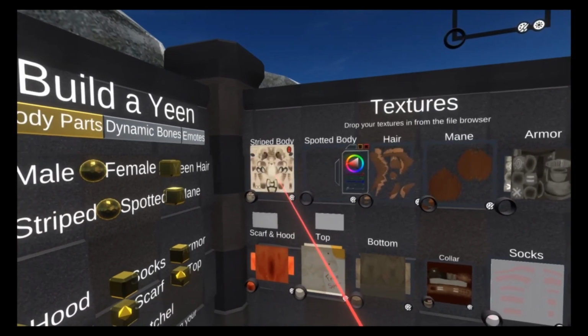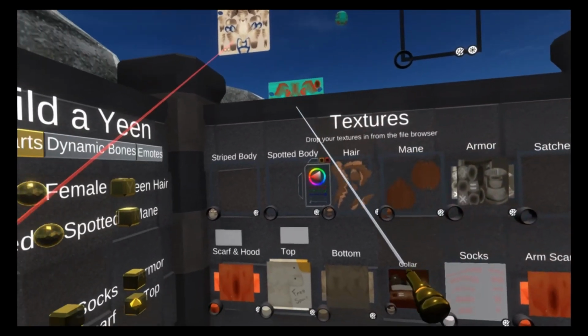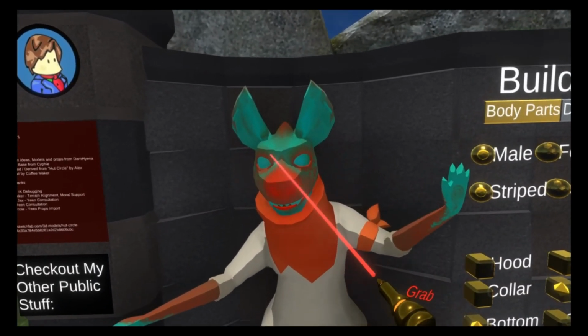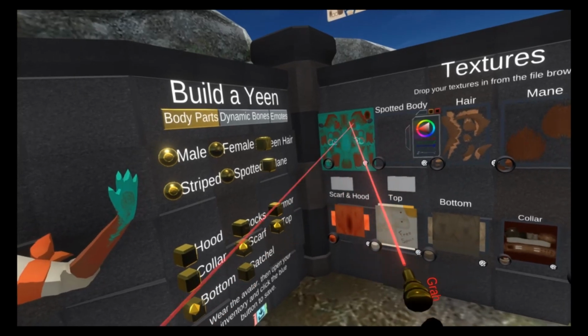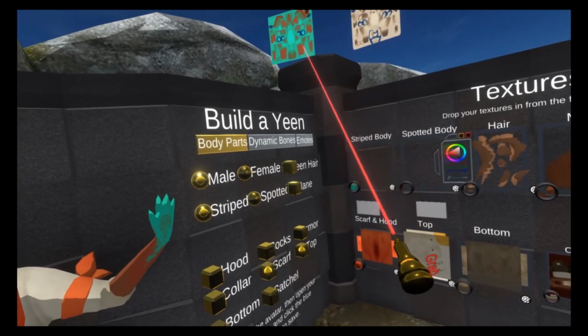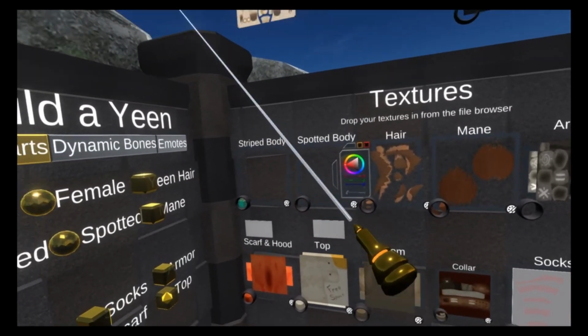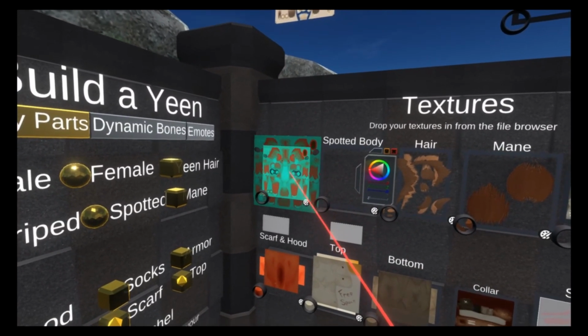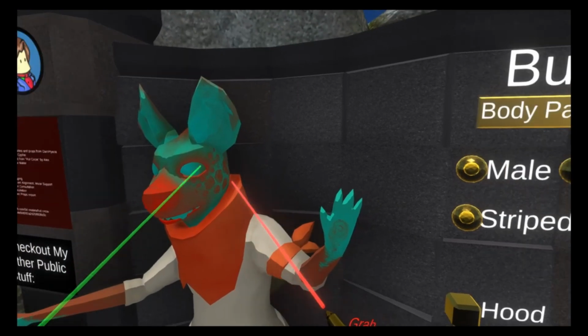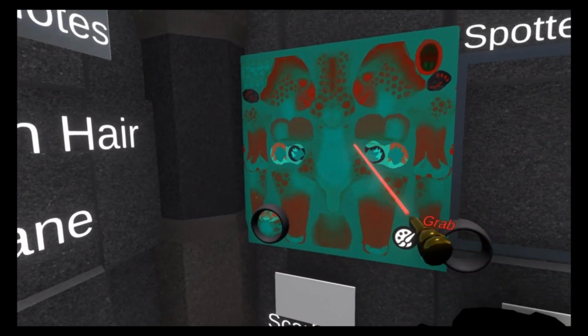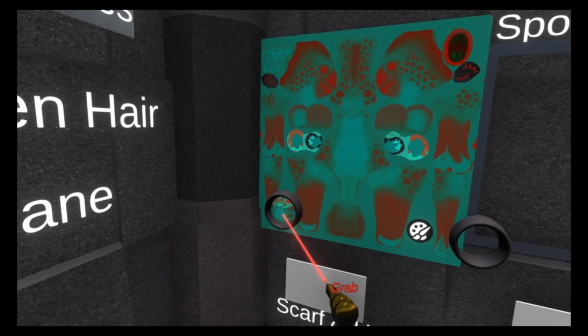So if I were to grab the spotted lime colored one, it would apply. Try not to mix up spotted and striped. For this case, it's fine though. We're going to be using spotted as our demo for how to set one of these up. So any texture that you drop into here instantly gets applied to the avatar. And the way it does that though is it applies this texture to this material here.